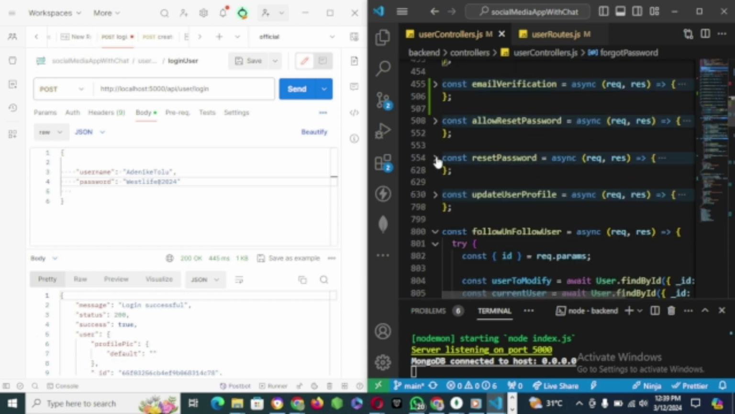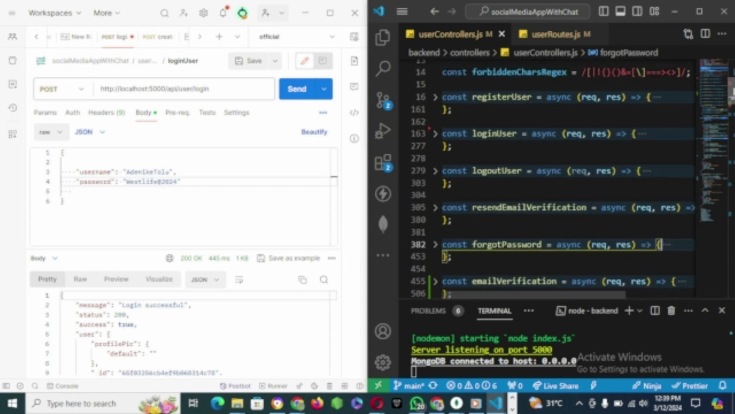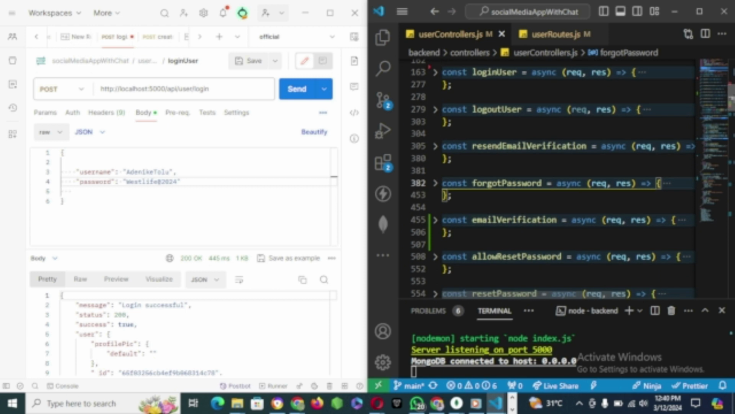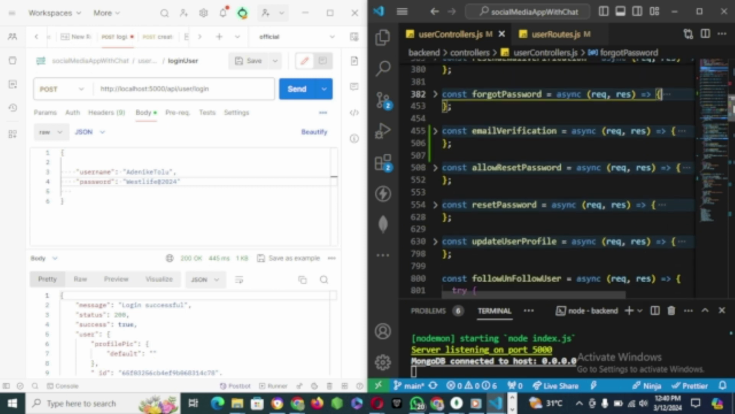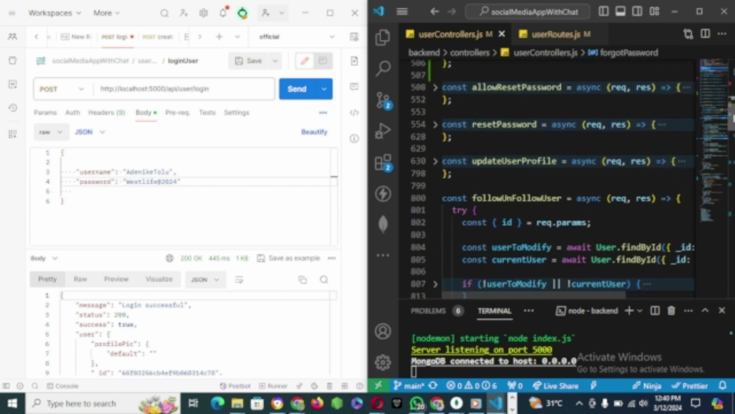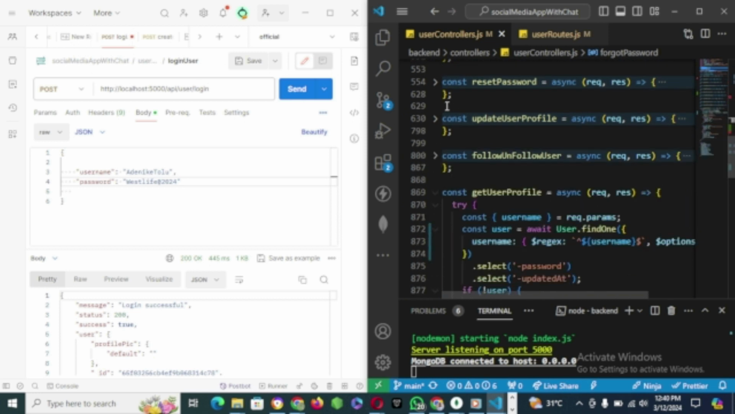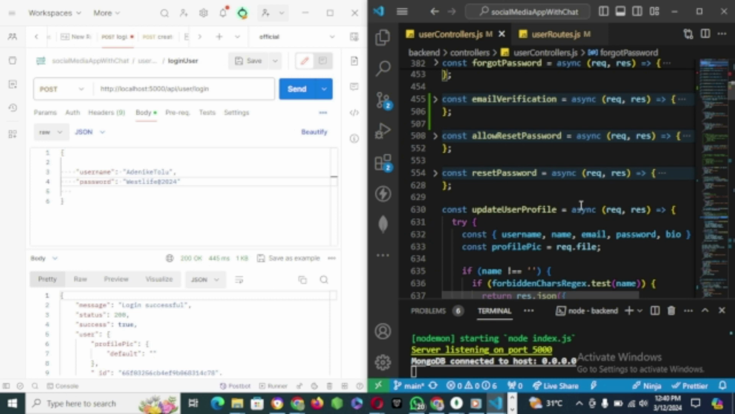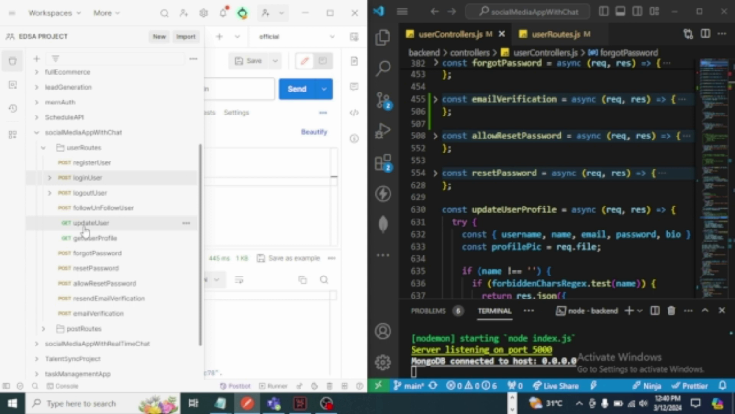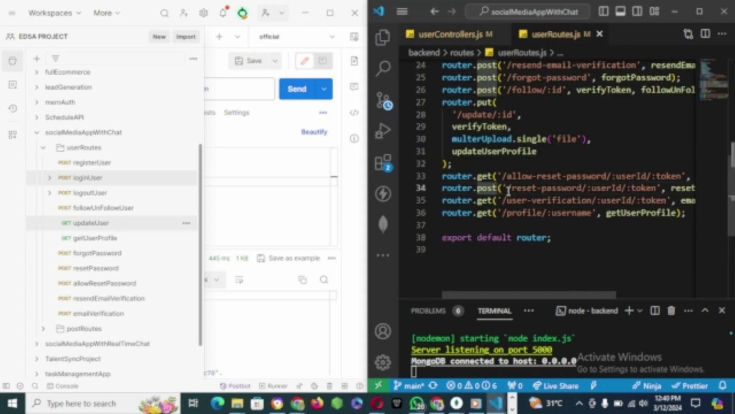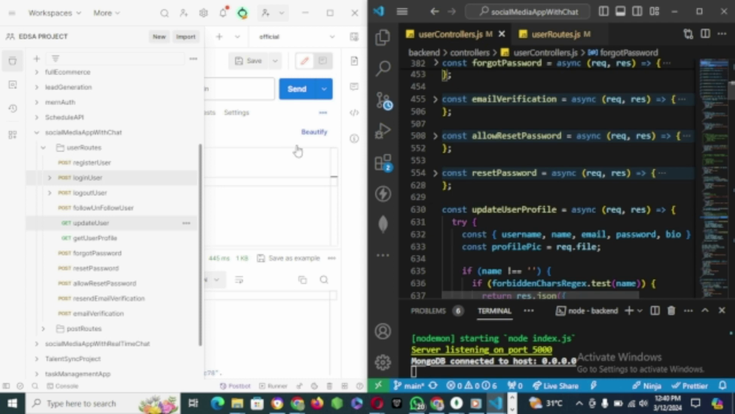Now, let me see the endpoints that we have tested. We have tested register, login, logout, resend email, forgot password, email verification, and allow reset password. Now I think we can test update user profile. So let's try to update user profile and see how it's going to go. The update user endpoint is going to be a put request.